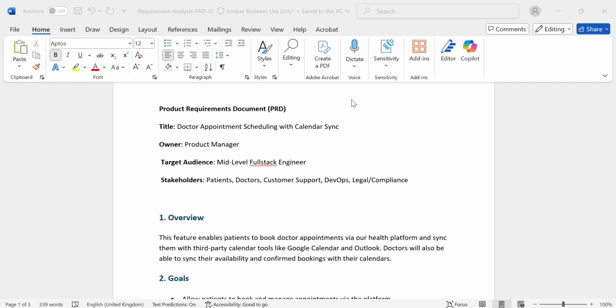So today I'm going to show you how we can analyze a PRD document, that is a product requirement document, and how to do the gap analysis or product analysis, using Gen AI, with the use of AI. So let's see what PRD we have got today.